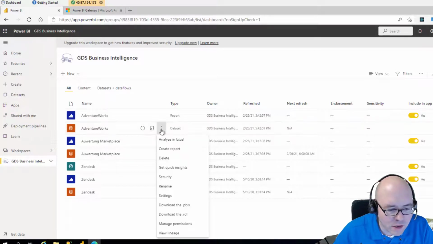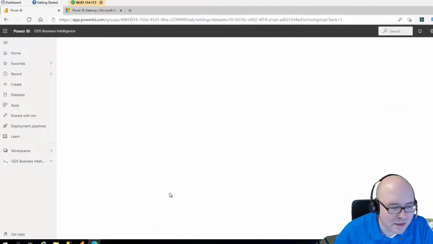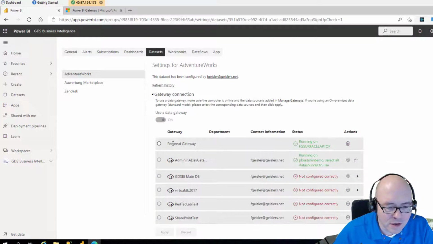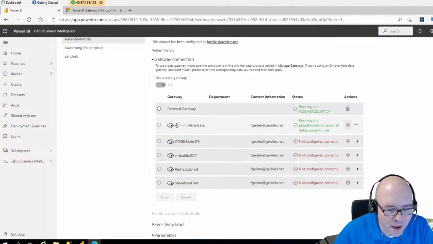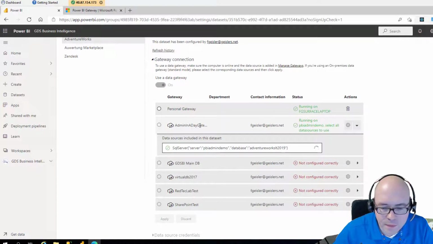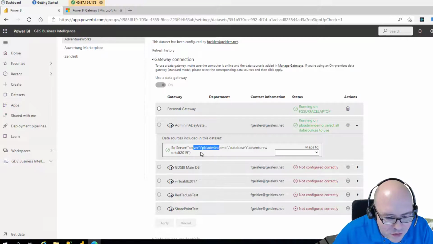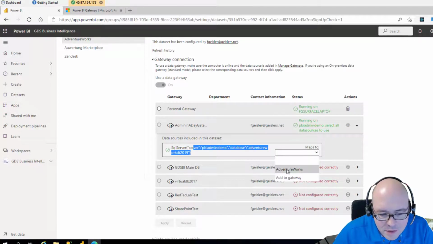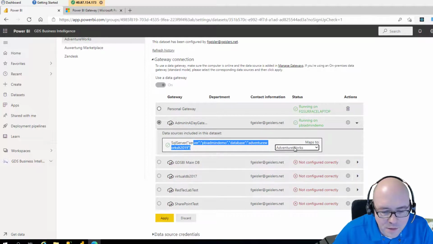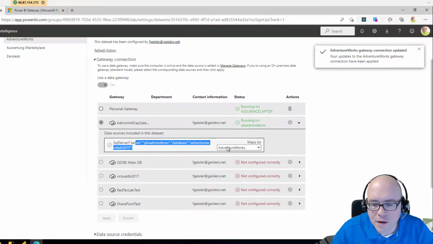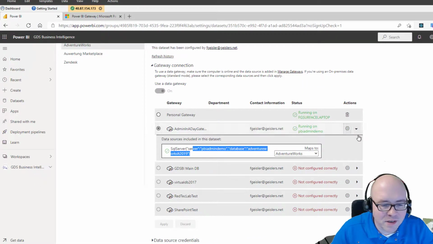And what I can do now here is I go to Settings, and here is Gateway Connection, because it's an on-premises dataset, right? So I can select which gateway. I will select the admin in a day gateway, and this is the data source within my report, and I can map it to our AdventureWorks data source, which we defined in the data gateway, and I can click on Apply. So now this has been applied.